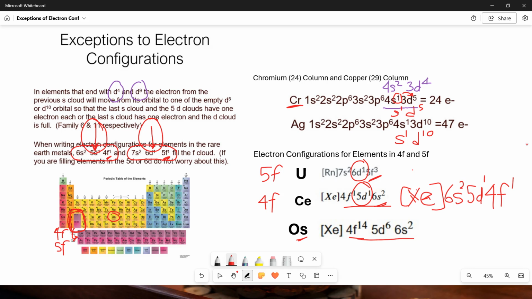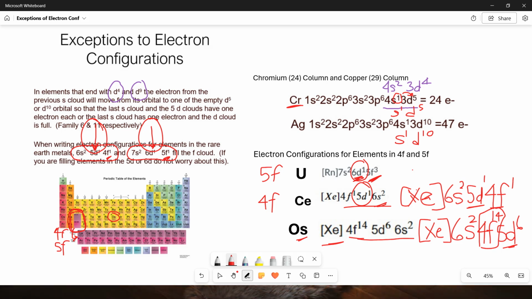And then here for this one, down here, the osmium one, it's going to be Xenon 6s2, 4F14. And why did I write this one first? I want to explain here in a minute. And then 5D6, where it lands in the transition section. I have filled this up completely. This one, I'm just filling that one block in the D cloud before going down to the 4F. Likewise here, I'm just filling that one block in the D cloud before going down to the 5F. And so those are the exceptions that you might see on the periodic table.